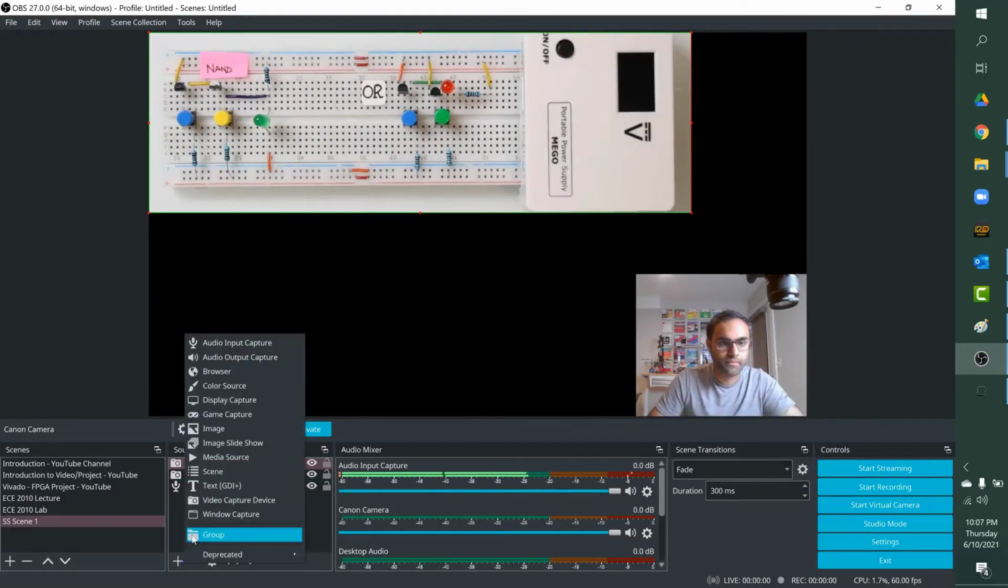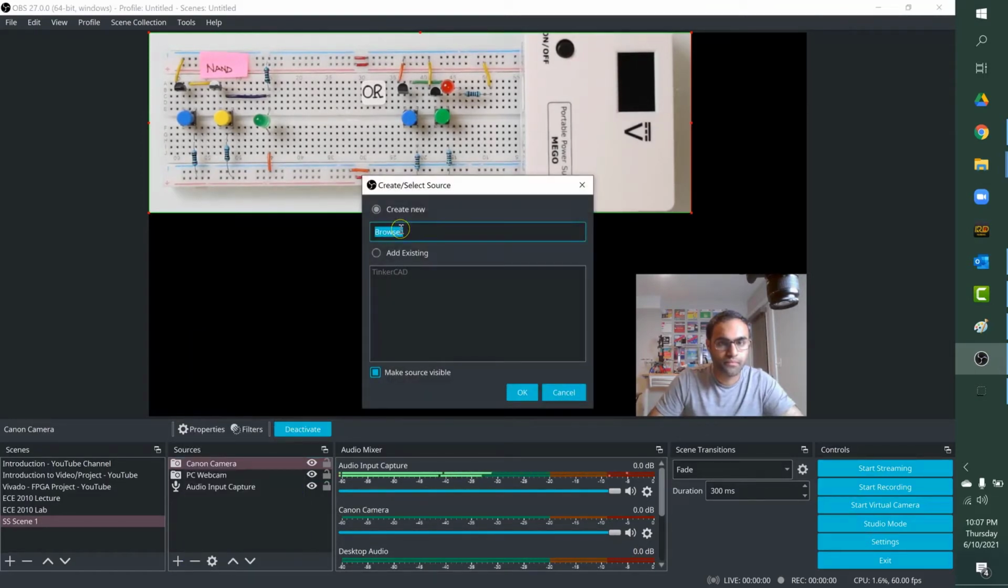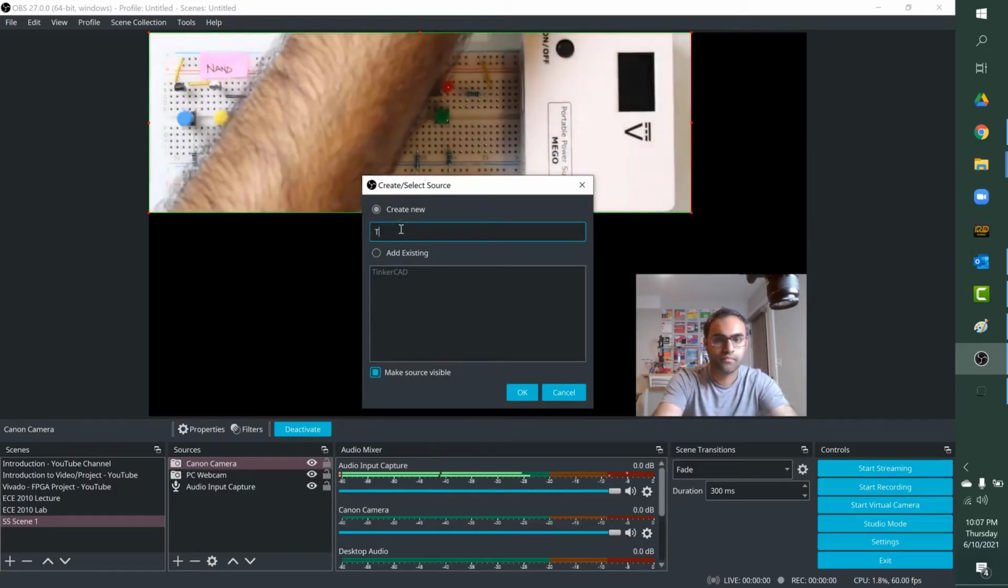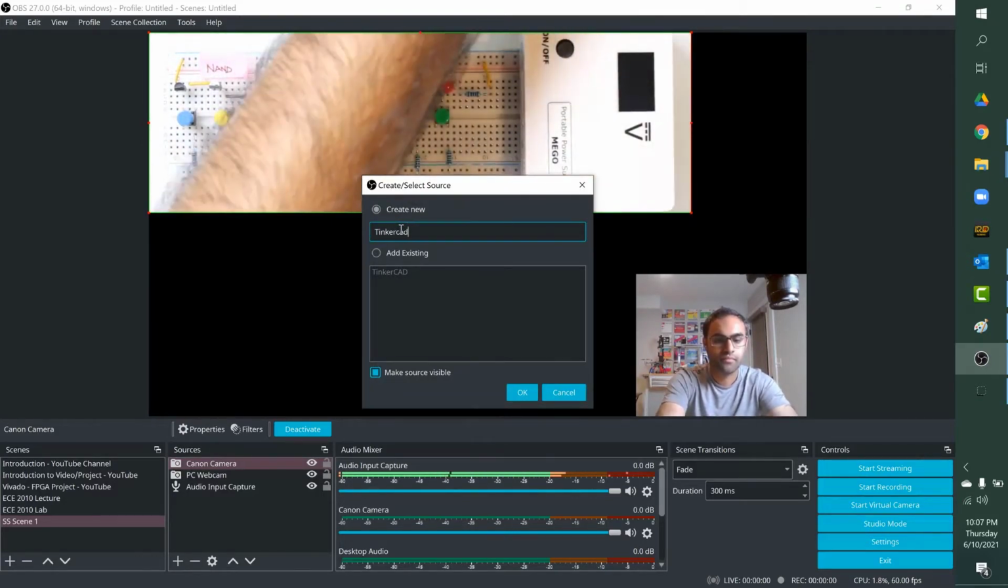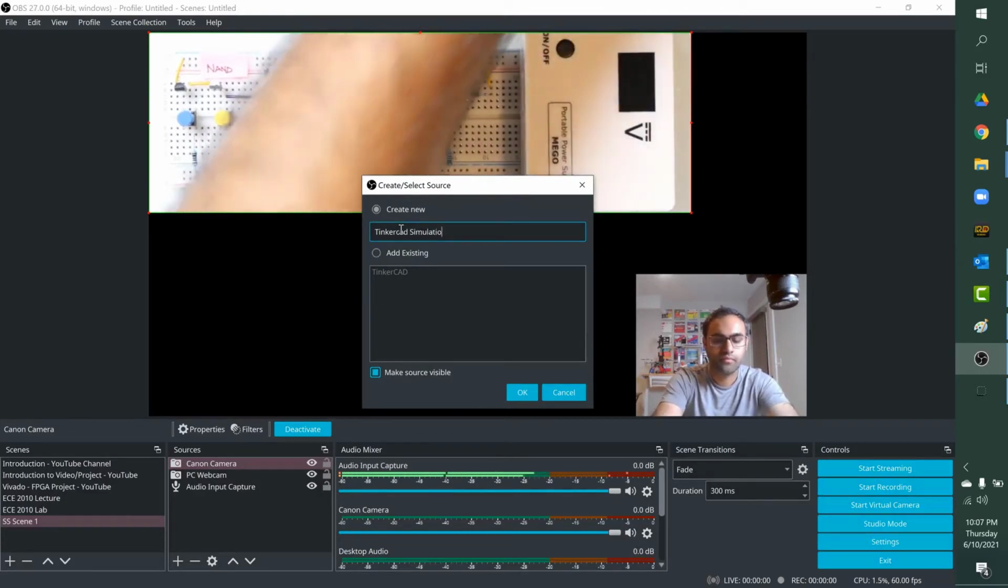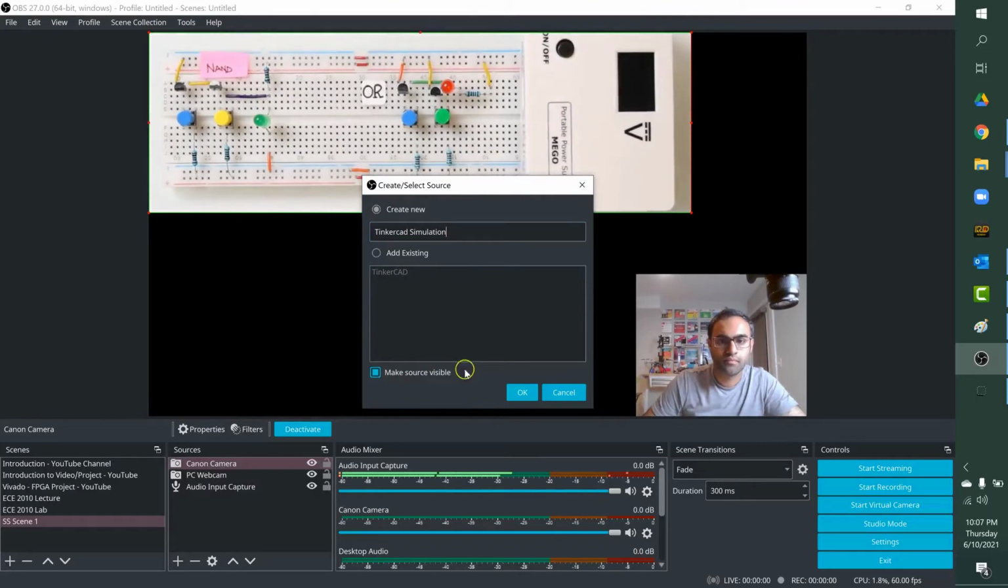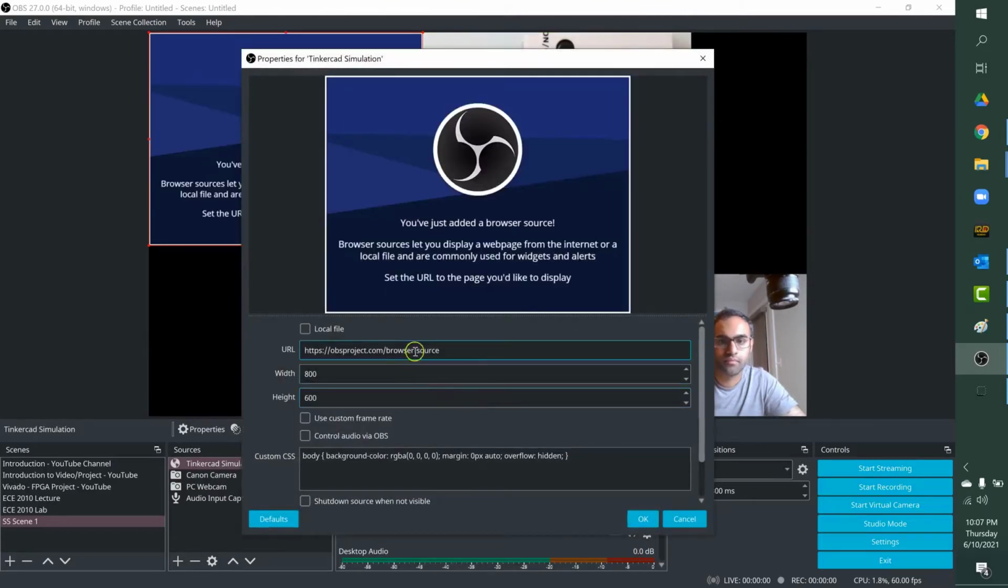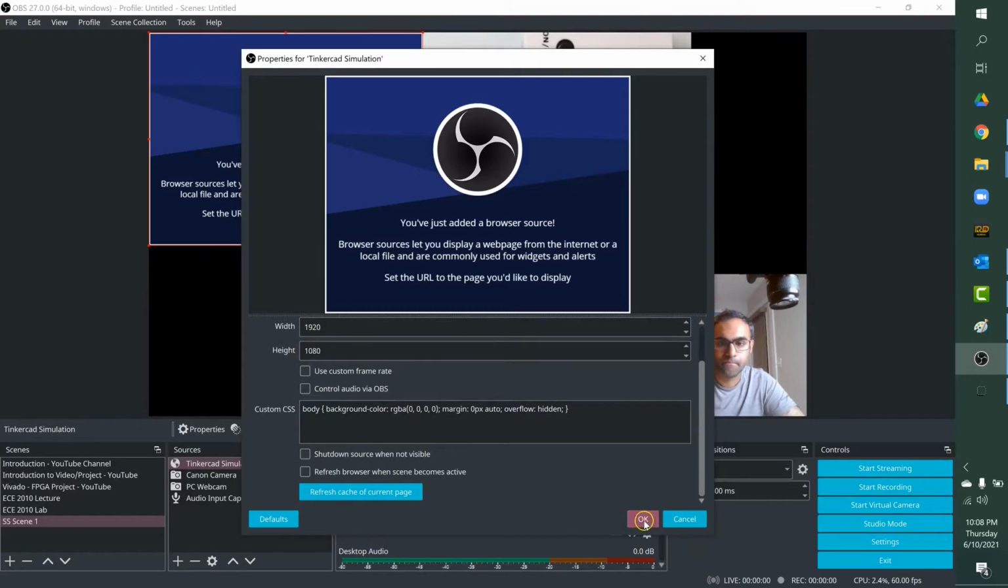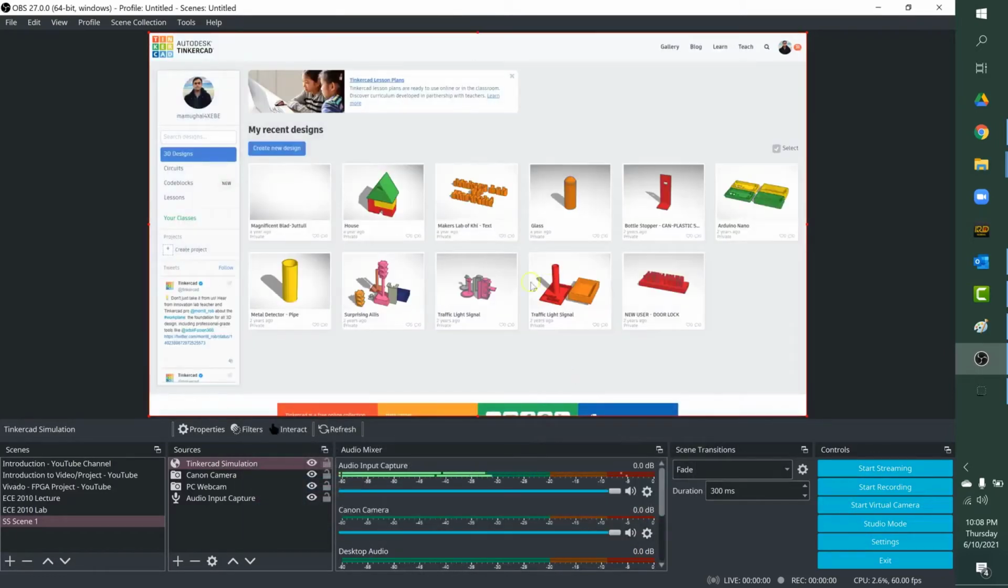Next, I'm going to add a browser window that I will use to navigate to a website. In this scene, I'm going to use Tinkercad as simulation software to do simulations. Hit the plus sign again, click the browser as a new source, rename the source, copy paste the URL, adjust the height and width. I suggest you go with the base resolution, which initially was set to 1920 by 1280. Hit OK.